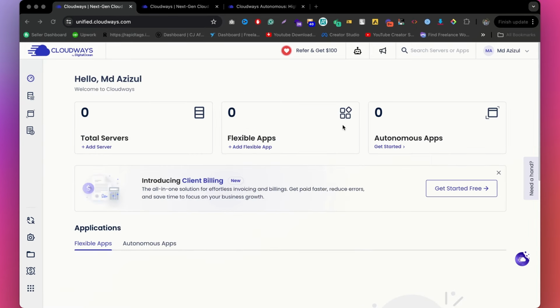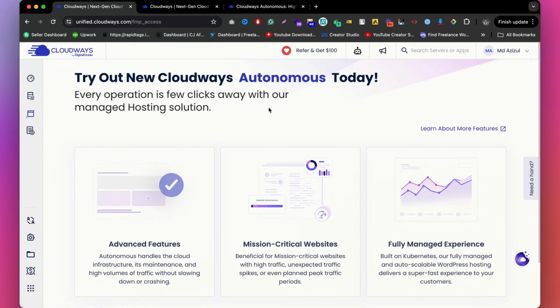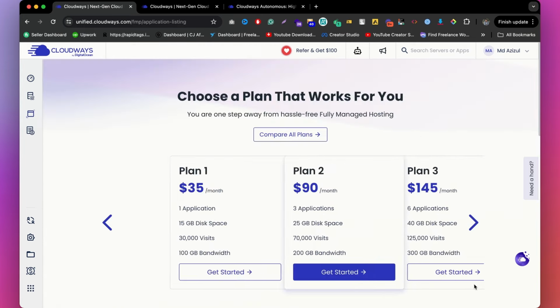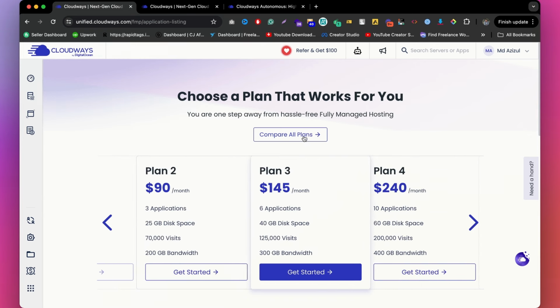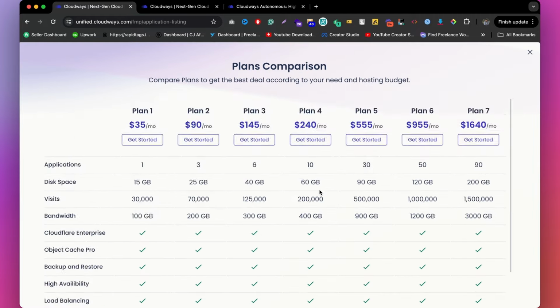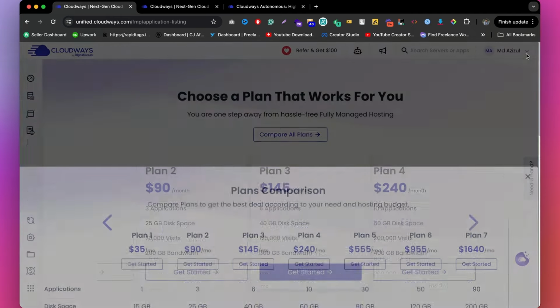Okay. Now I'm going to show you how we can install Cloudways Autonomous apps. To do that, we need to click on this Cloudways Autonomous button. Then you can see this, and now we need to click on the choose button. Then you can see all of these plans. Also, if you'd like to compare all of these plans, you can click on the compare all plans button. Then you can see all of these details, like how many applications you can have, how much disk space you will get, and visits. You can do the comparison in there.